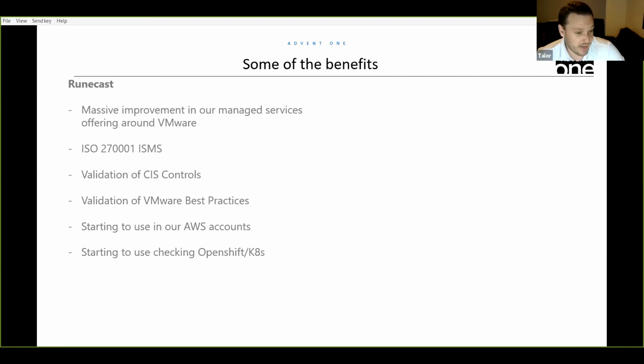We're starting to look at it in our AWS accounts, where Runecast can provide some guidance on best practices in AWS. And the feature of being able to add it into OpenShift and Kubernetes, as a Red Hat partner, we've got a big focus on, obviously, Ansible, as I mentioned earlier, and also OpenShift. And we can point Runecast to that environment and go and check some best practices and report back, which was pretty cool, and that's quite a new feature.